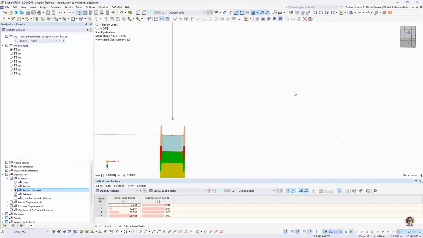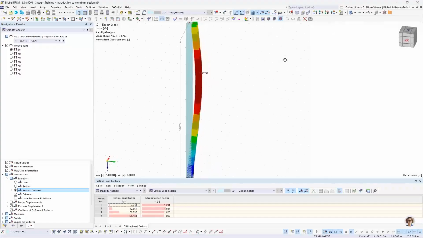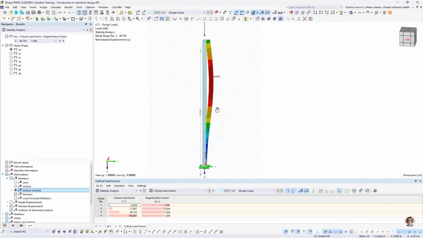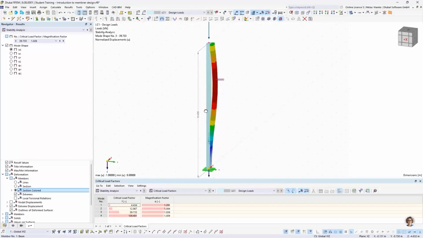And the third mode shape, this is already a higher mode shape, which won't be interesting for us right now. So this mode shape will not appear in reality, because before this mode shape appears, already the first or second mode shape will be reached.